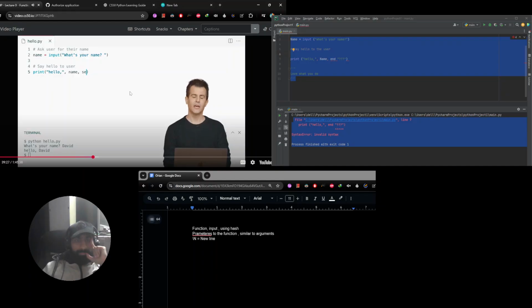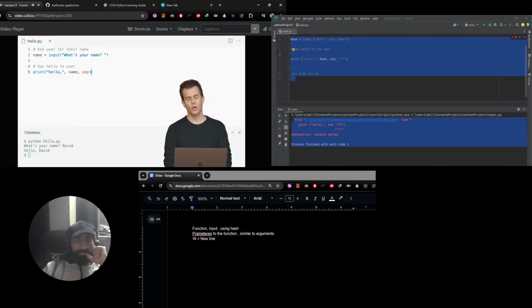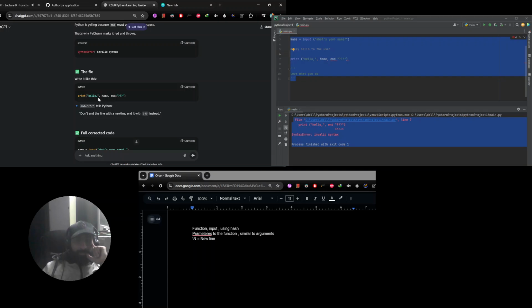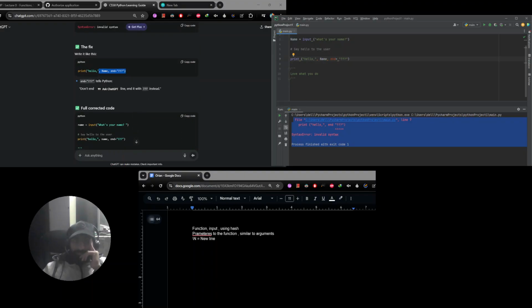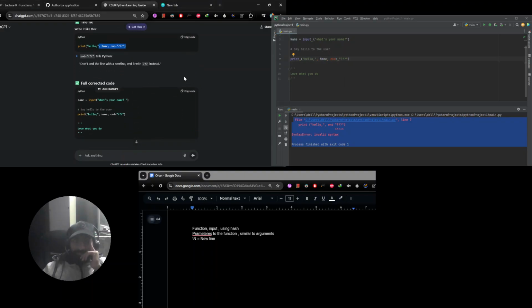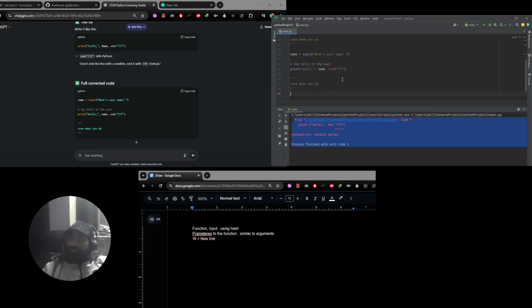For separator, instead of being one space, there should be an equal sign. Okay. Let me just try putting the corrected code. It's still red.